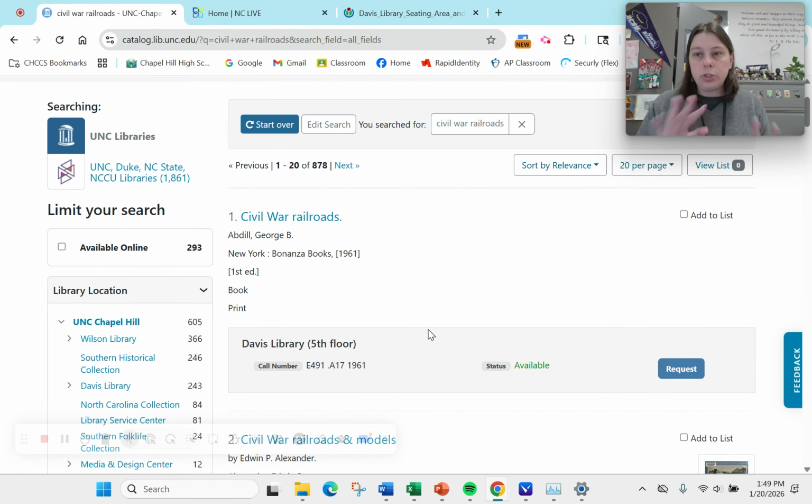You have to special register because they have old fragile documents there. You need to have at least one book that you are going to go look at when we get to Davis. It's better to have more, like 2 or 3.